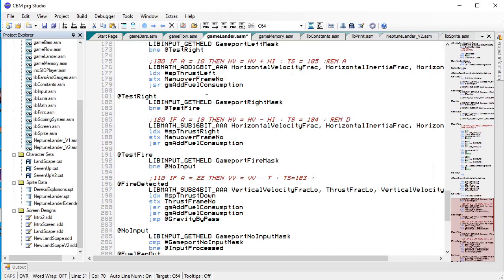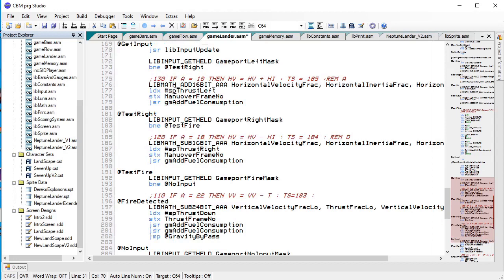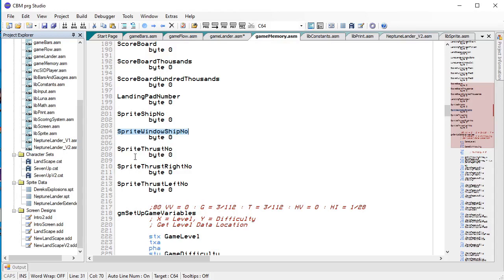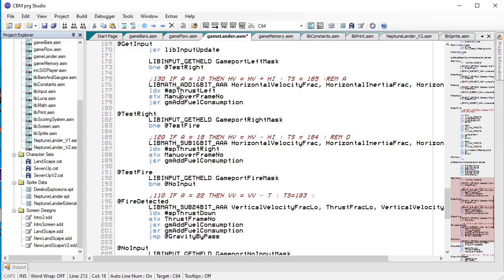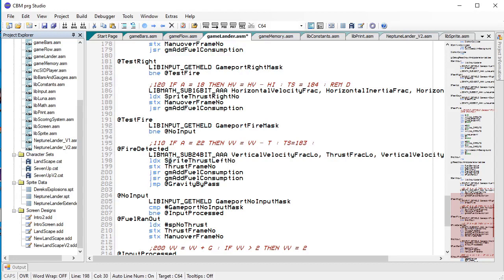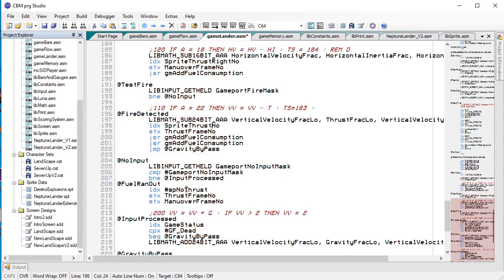Right, so here we are setting the sprite number. Right, so what we need to do is load, so thrust left is that one, put that there. So this is going to be thrust right. And this is going to be thrust. No thrust is fine.